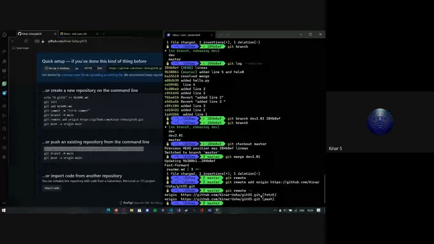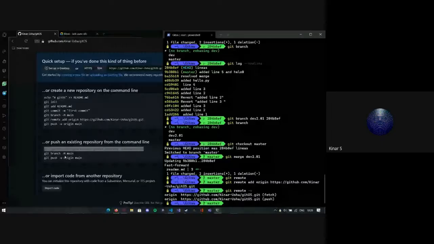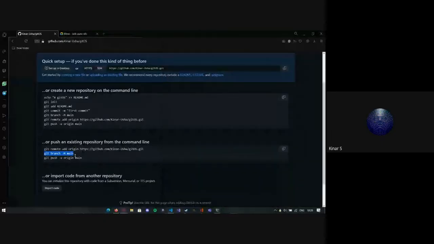Now if you want, you can run this command. This will change the master and create main as the new master branch. This is a relatively newer update from GitHub. So if you want, you can run that, but I personally don't prefer it.